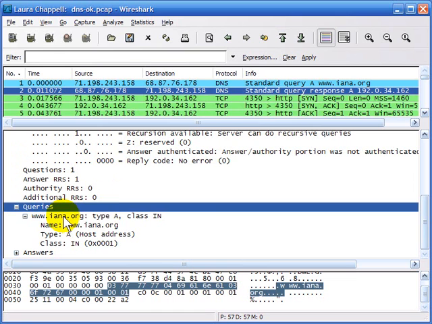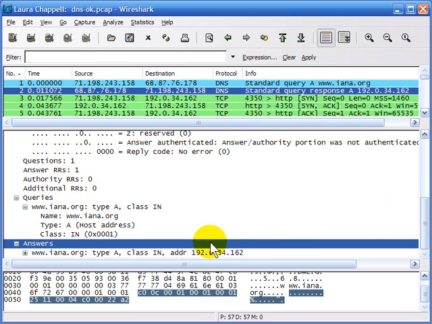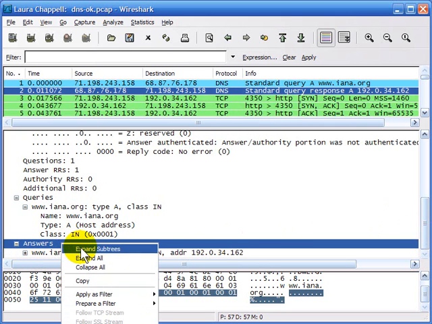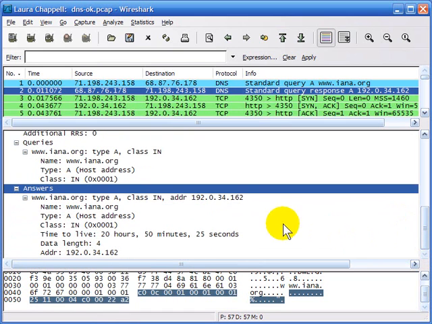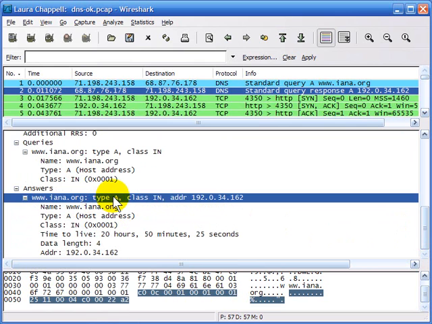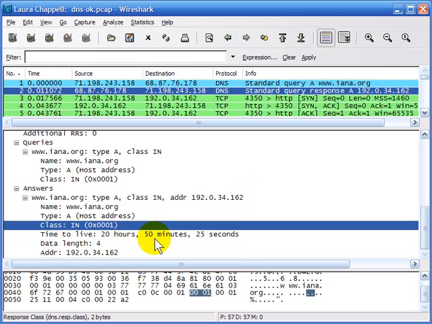Here's the query that our client originally made, and here's the answer. We have to expand that one because it wasn't one of the subtrees in the previous packet. So we can right mouse click and expand the subtrees all in one shot there. There's the answer that our client got back. There's a summary line saying this is a type A, a host address, the class is internet, and the address that they've been given is 192.0.34.162. There's the name, restatement of the question all the time.